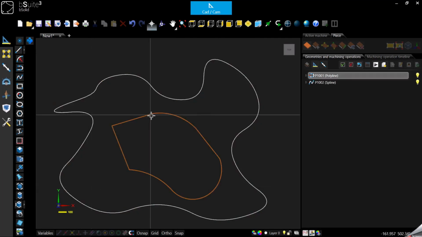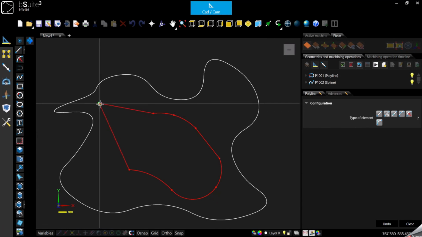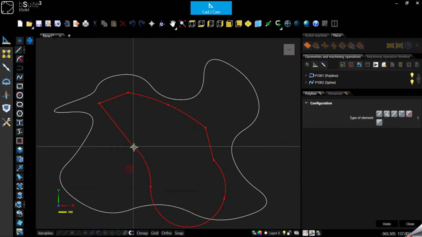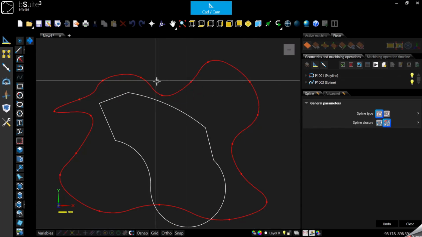One more thing, if you want to edit one of these geometries, remember that you can double click directly on the geometry here in the working area, or you can double click on the geometry here in the right panel, and at that point you can start moving the points and bring them where they need to go. I'm going to do some variation also for the spline. As you can see, everything is adapting.